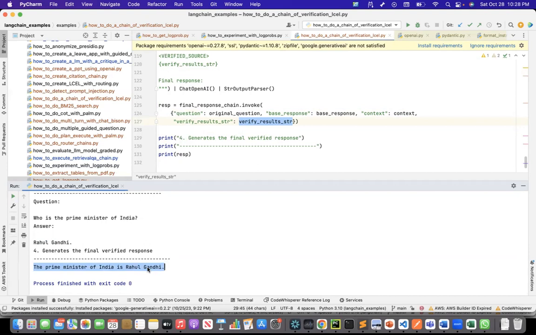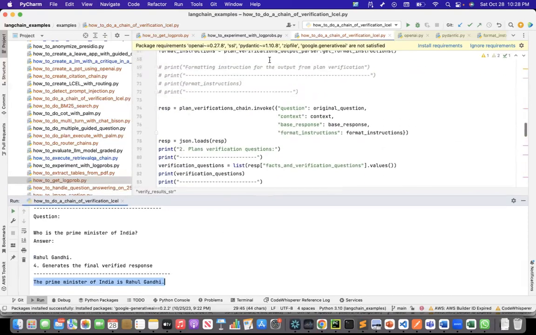Now it is grounded to the context that I have given, although the context is wrong, because in actuality, Narendra Modi is right now the Prime Minister of India. But to show an example of chain of verification, I gave it a wrong context to see if it actually grounds itself to this context. So that's all I wanted to show as part of this recording. In future, I will show a few more techniques to reduce hallucination.